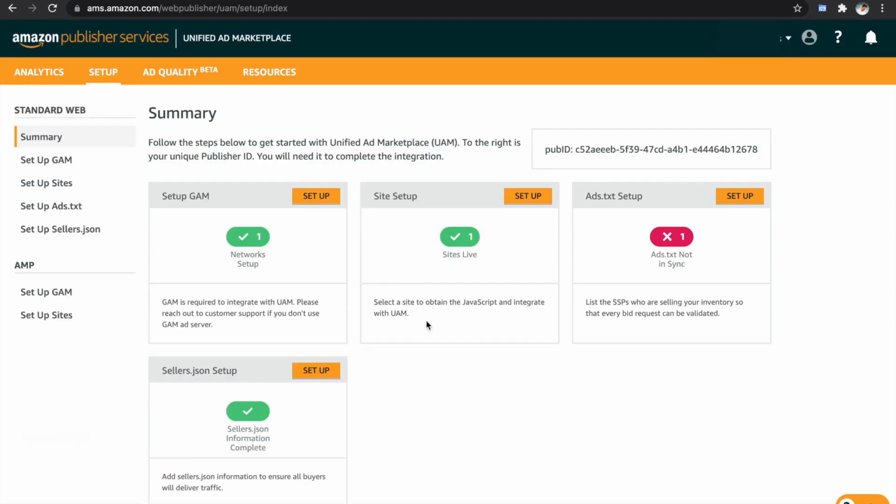All you have to do is click on the setup button and follow along the instructions on the screen. You'll be asked to authenticate over to your Ad Manager account, where you'll be asked to enable the APIs, and Amazon will automatically push all your line items via the API. So this process is quite easy. You just have to click on this button and follow along with the instructions.